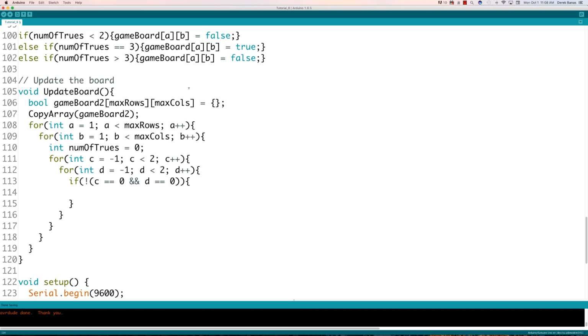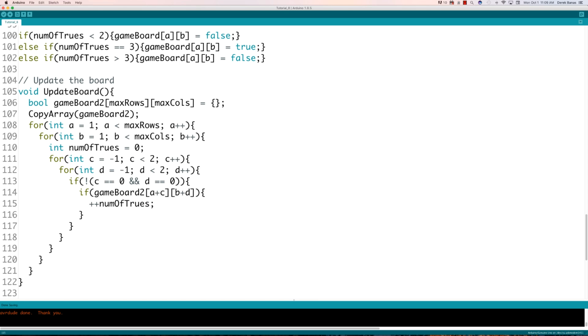And then each time there is a true on the top, bottom, right, or left of the cell, we are going to increment the number of trues. So we're going to say if game board 2, and then we can say A plus C as well as B plus D, and close that off, and then we can increment the value number of trues. All right, wow, that is a lot of for loops, and I think I got the logic right.